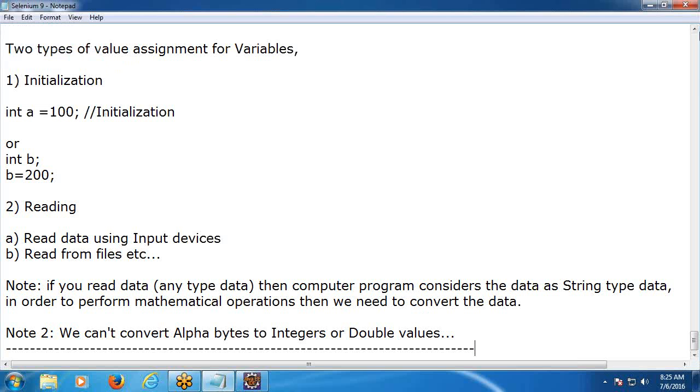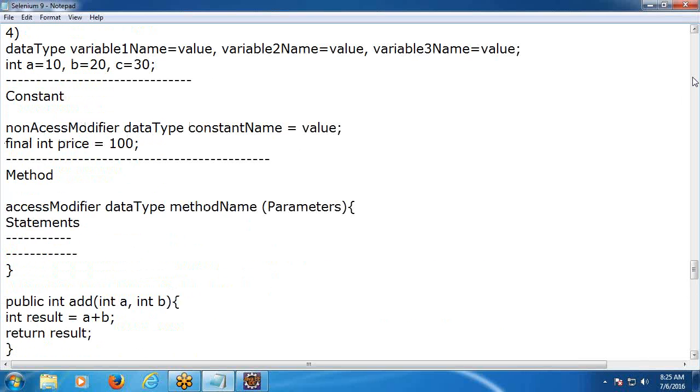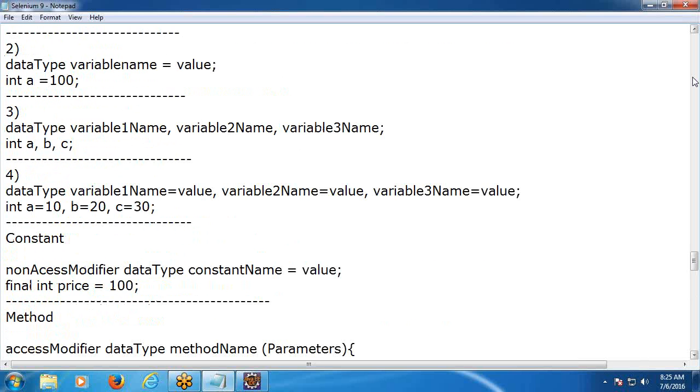Okay. Tell me first of all, why we need to convert the data? Because it reads as string. Whenever we read data, then we need to convert the data. Why? If we read the data, then the computer program considers the data as string type data. In order to perform mathematical calculations, we need to convert the data. Okay na?